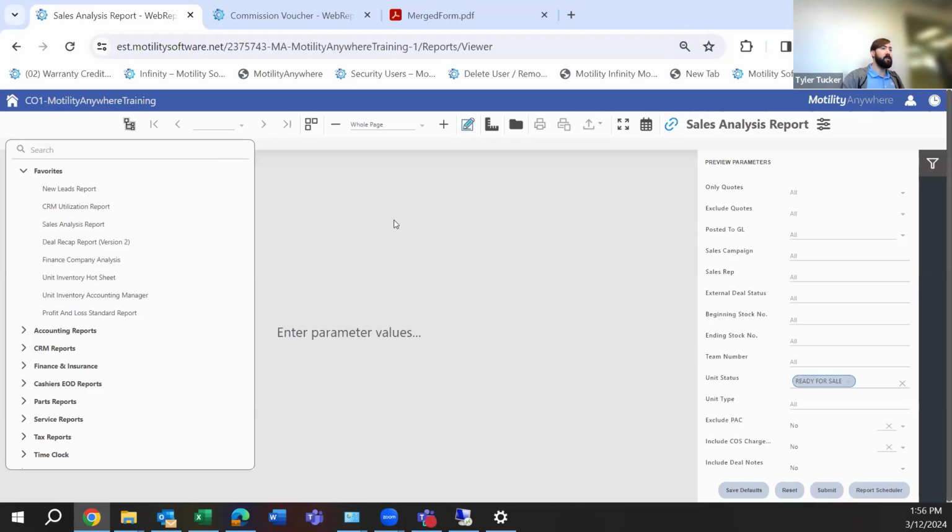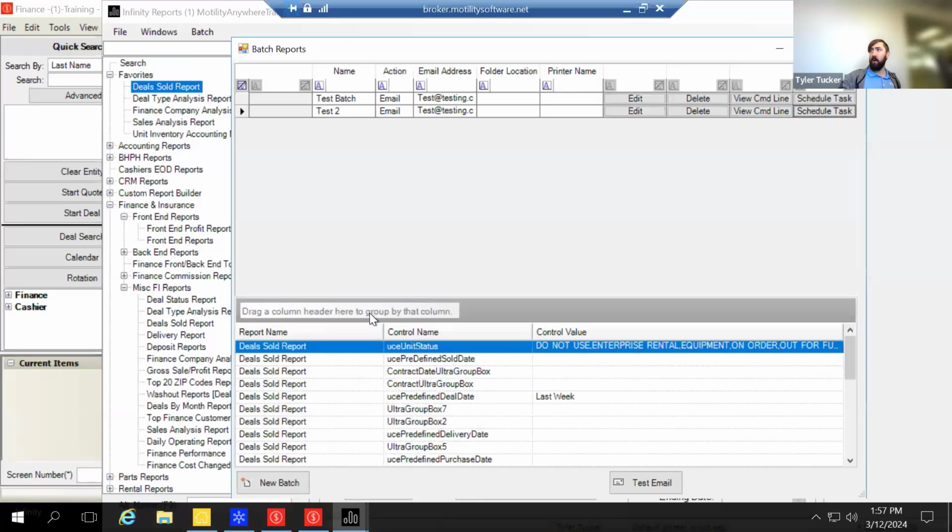What you got, Sam? I'm totally new to Motility, so you're gonna have to forgive. Is there a way to create custom reports or modify existing ones, or is that all set? So MA or Infinity? Infinity or MA, which one do you want to see? Infinity? Infinity, yes.